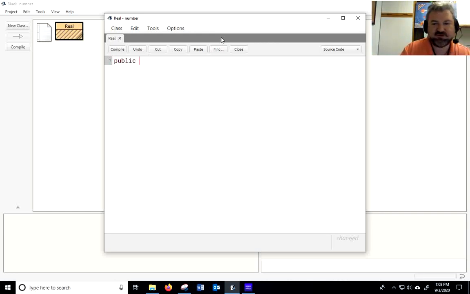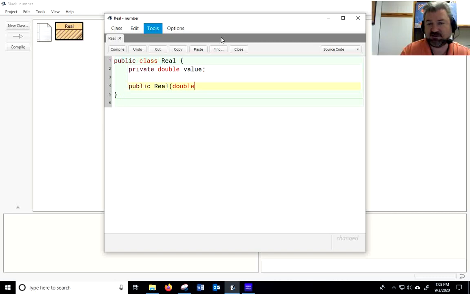And we'll just say public class Real. We want people to be able to use this class. Okay, and so I'm going to make a constructor that sets one value. The only value that's going to define my real number is going to be its double value, which I'll just call value. And I'll make a constructor, public Real, and it's going to take in a double number, and I'll use that number to set my value.